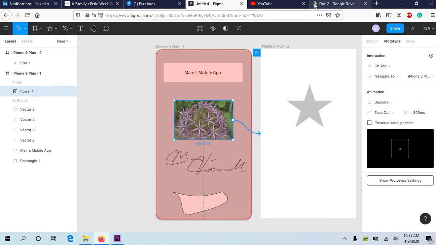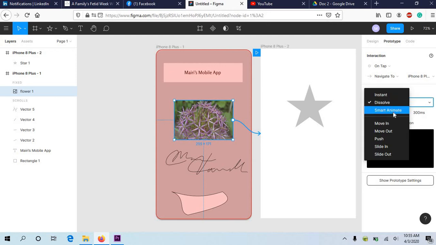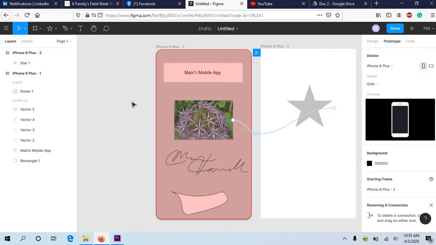And again, that's going to give me the animations that I want. So you can have other animations too. So there's a number of things that you can do with that as well.